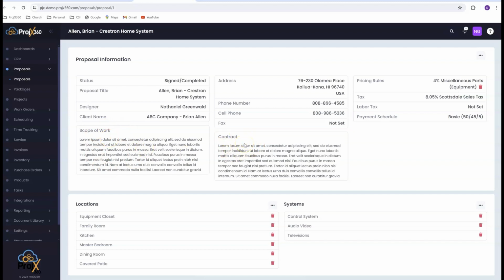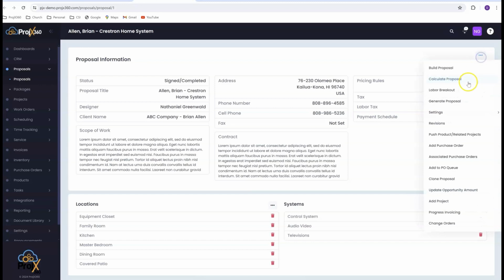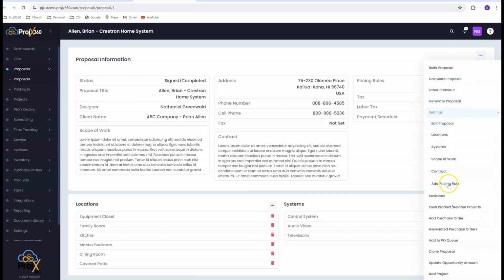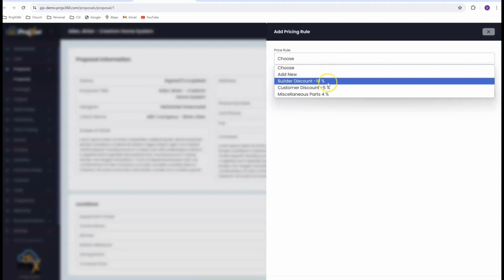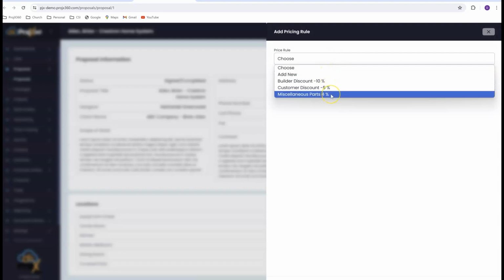Same thing with contracts. Also in our proposals, you can create what we call pricing rules. What a pricing rule is, it can be a lot of different things. It might be how you give a discount to a client. It might be how you calculate miscellaneous parts. Basically, it's a percentage, positive or negative.